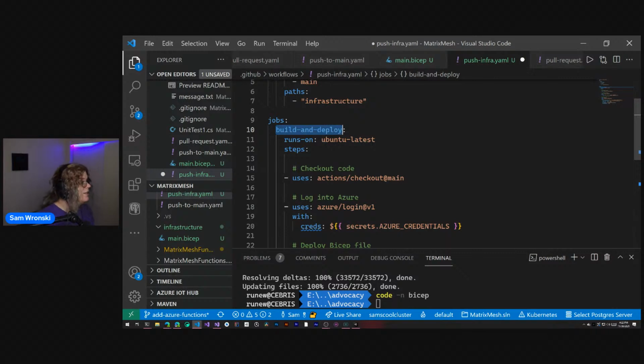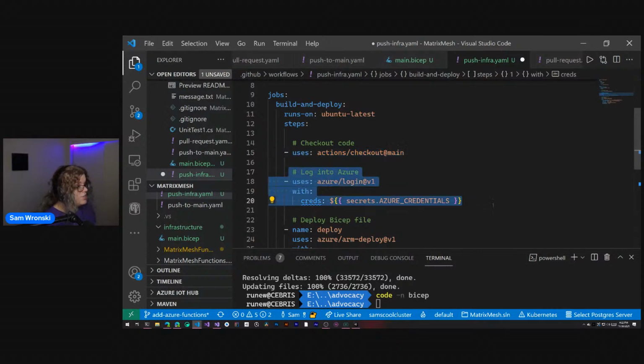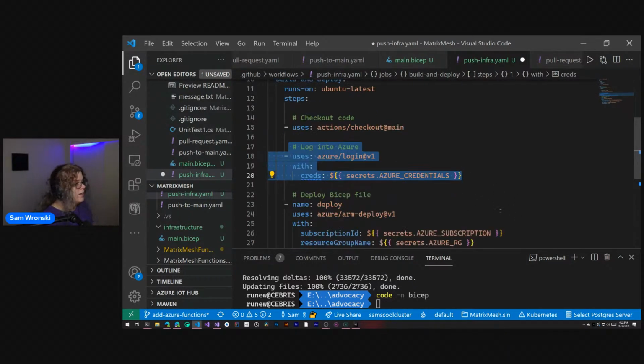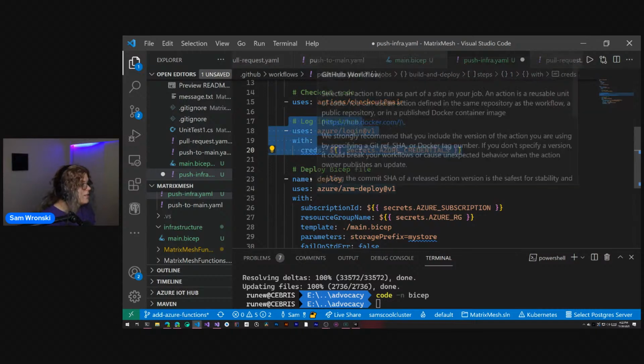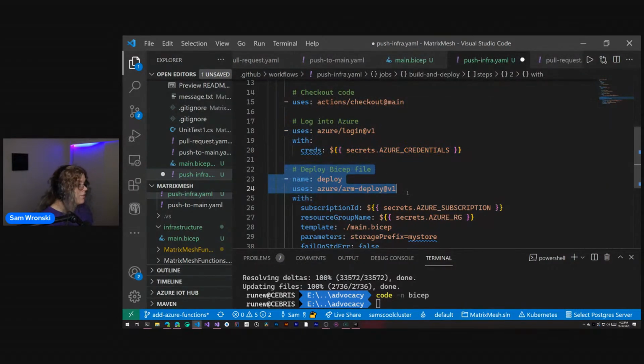So what this is doing is creating a job called build and deploy, which is going to run this specific job on an Ubuntu server. You can go and check out on GitHub what is actually on that Ubuntu server. And then it's going to check out the code from your repository. It's going to log into Azure using those Azure credentials that we have to create using the secret there. And then it looks like there is an ARM deploy function.